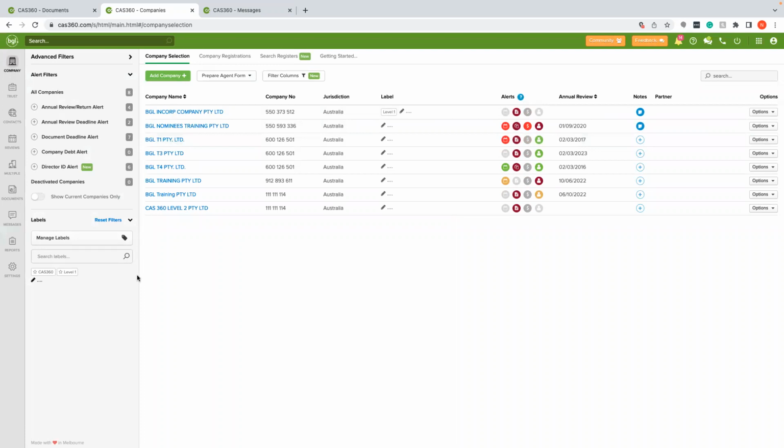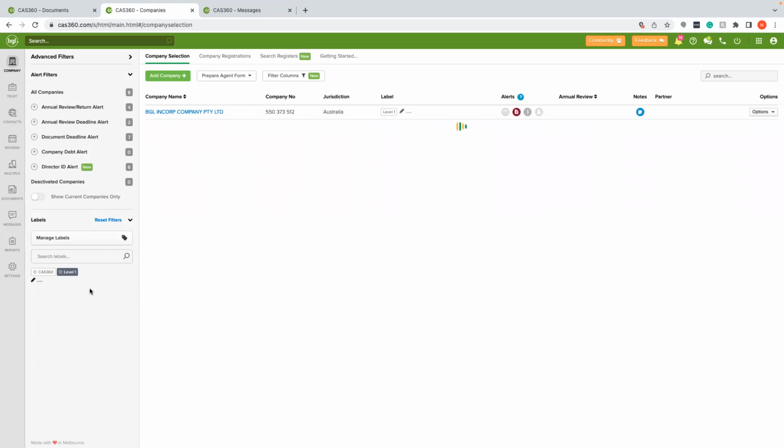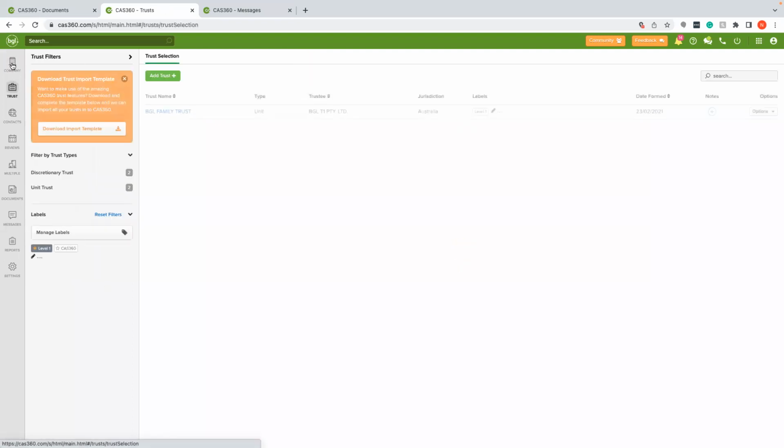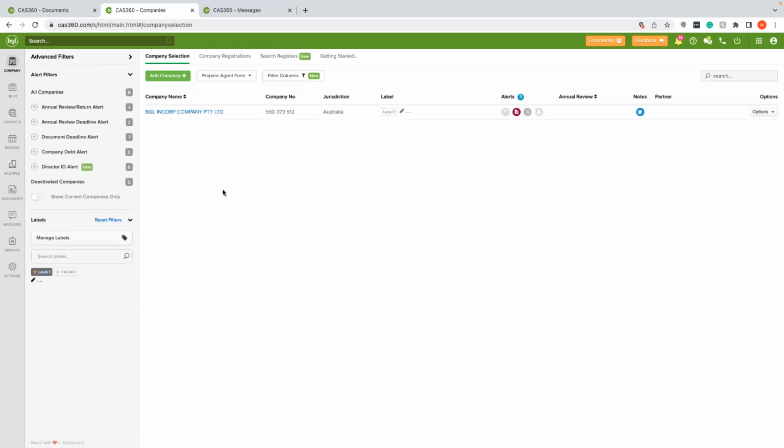Now we've also got the option of favoriting labels. Here we've got a level 1 label, and if you look closely, you've got a little star icon beside the label itself. When you click on the star, it will favorite the label. The purpose of favoriting labels is that if I exit out of the screen and come back in, it will only show me the companies which have my favorited label attached to it.